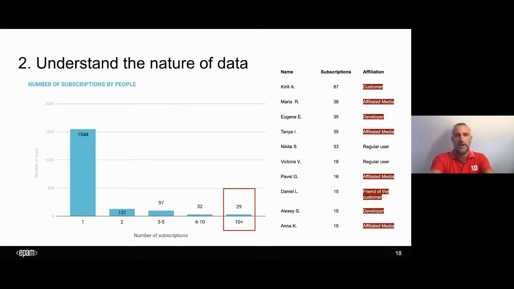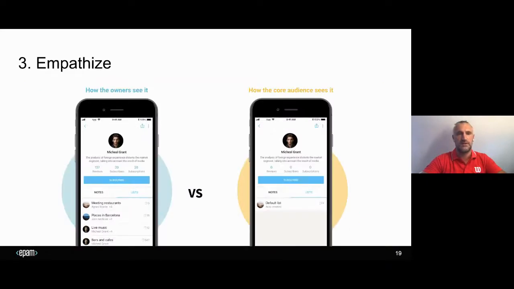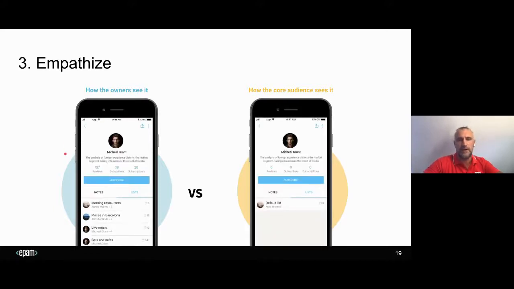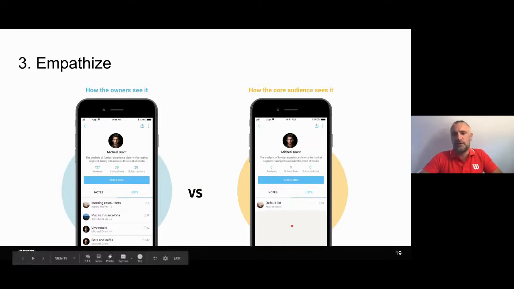Okay, that's the data, so let's do the next step and try to use this data properly. You see, we started with the screen on the left that I showed you. It's a pretty good picture. You see a lot of activity inside the user profile, a lot of subscriptions, and so on and so forth. But the reality shows us that there are no reviews, no subscribers, no subscriptions, and just one automatically created list.